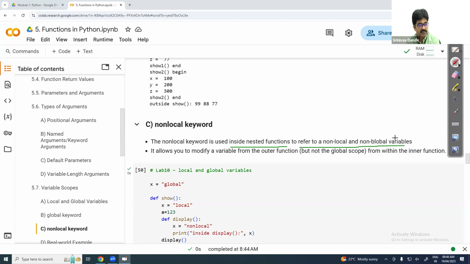Non-local, non-global. It allows you to modify a variable from the outer function, but not the global scope. Remember, it is not the global X. It is only a variable from show within the inner function. So if you want to modify outer function variables inside the inner function, use non-local.